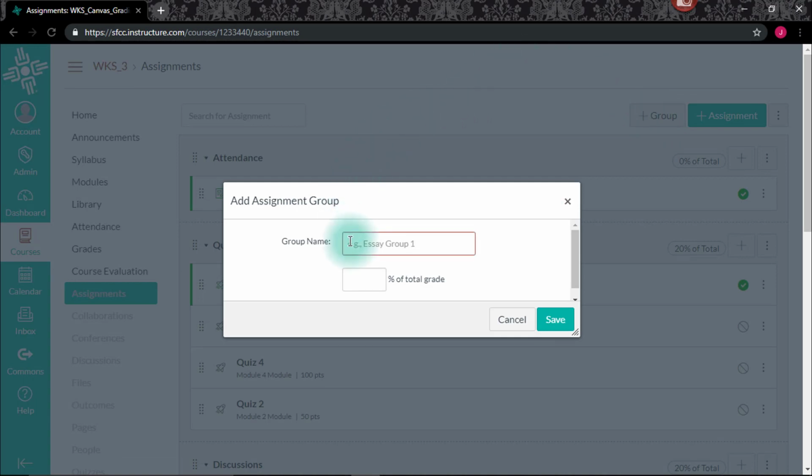Title the group by selecting in the first entry field. You may add the percentage weight of the group in the field below. Select the Save button.